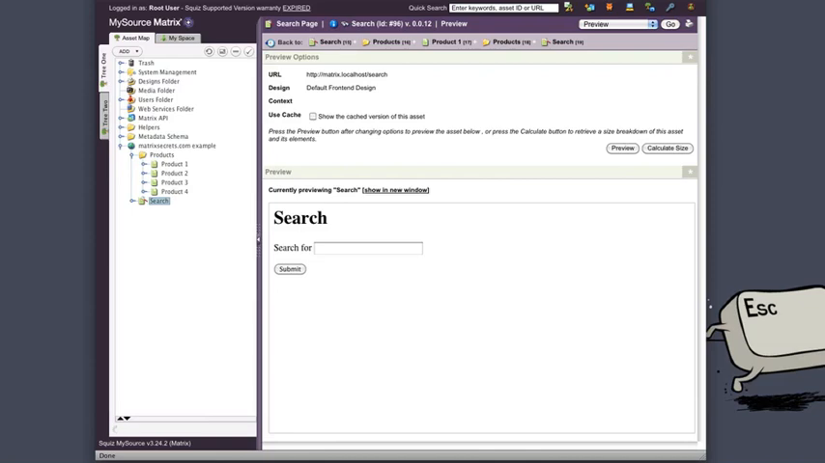So what we have here is just a search page, and we're just searching across this site, so there's only 5 assets in the site. If we search for product, you can see we get 5 results. So 4 of those results are fine, they're just standard pages, but the 5th one, the products folder, we probably don't actually want to return because there's no content on that actual folder asset.